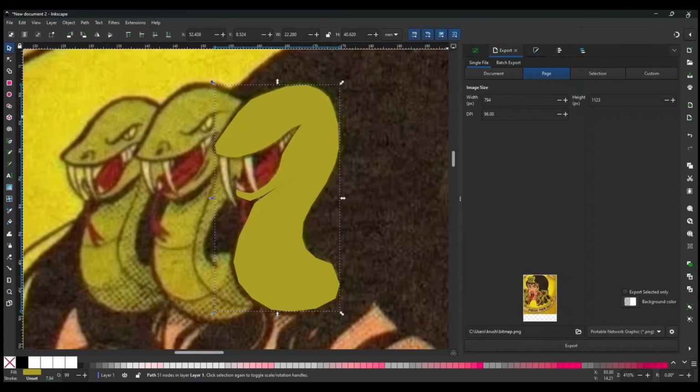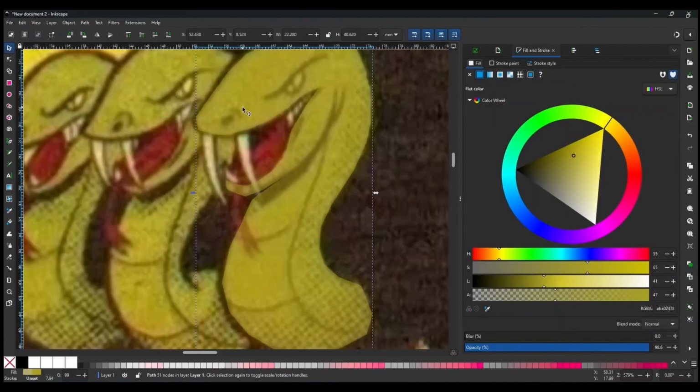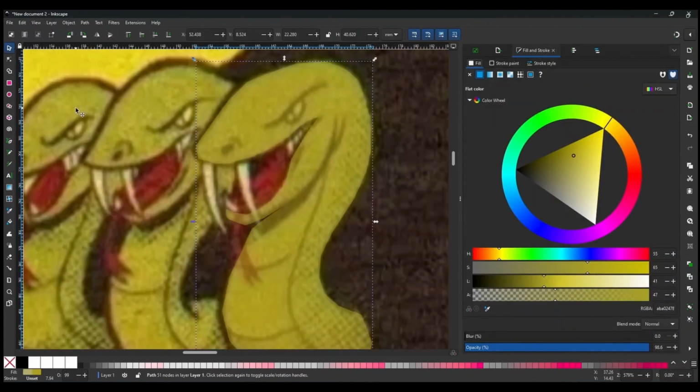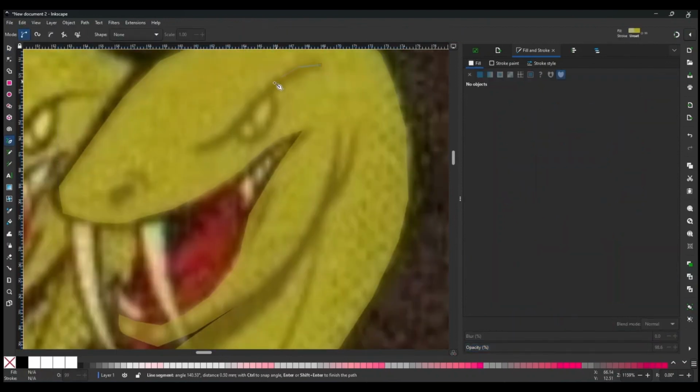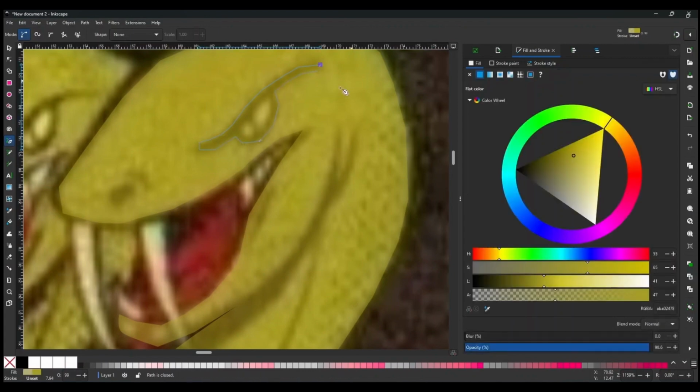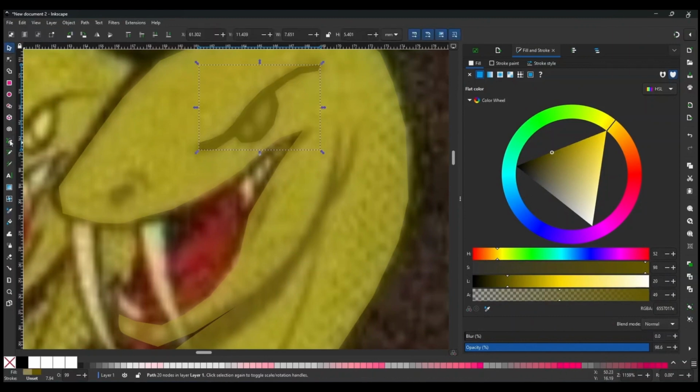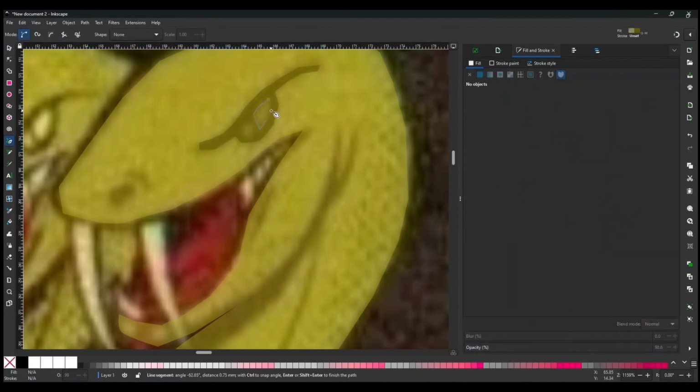kind of briefly go over the beginning steps of working with an image like this, where you can't just do a bitmap trace to get it. You're gonna have to touch every tiny little bit of it. So here's an example of that. Line by line, path by path.